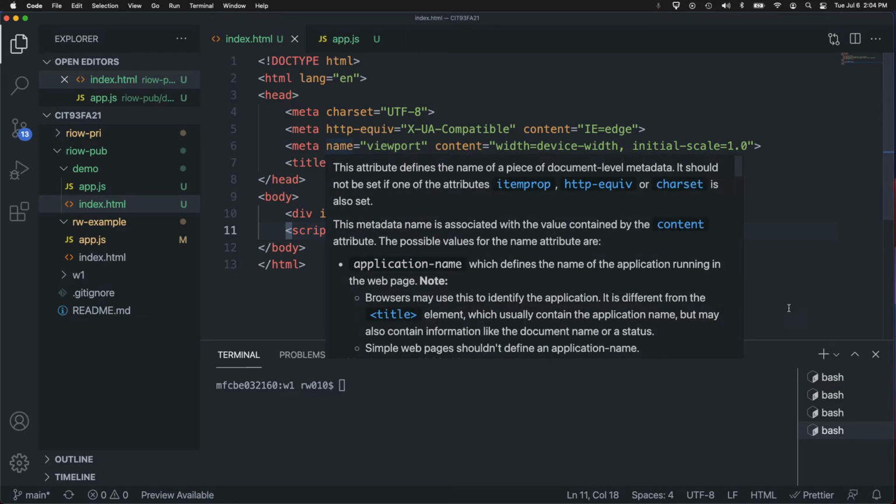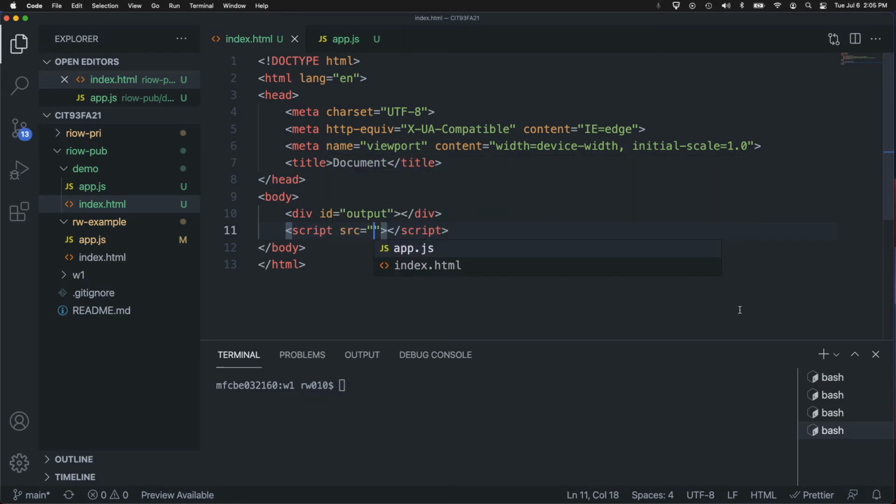It says source equals, and as soon as I do those quotes, it says, hey, which file do you want? And I want my app.js. Okay. So in this case, they're at the same directory level, so it's totally fine to have them there like that.